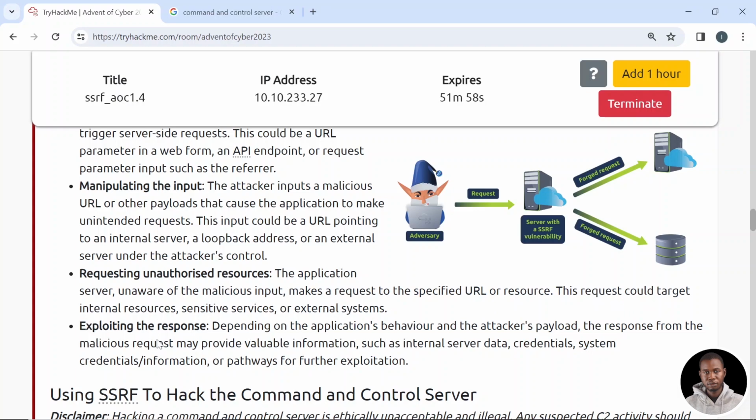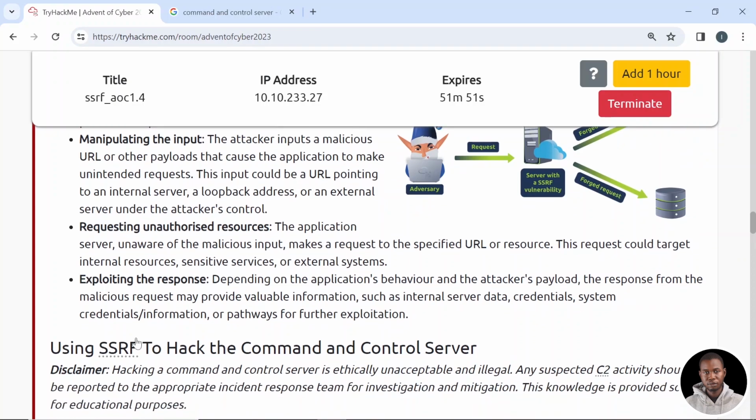This request could target internal resources, sensitive services, or external systems. And lastly, exploiting the response. Depending on the application behavior and the attacker's payload, the response from the malicious request may provide vulnerable information such as internal server data, system credentials and information, or pathways for further exploitation.